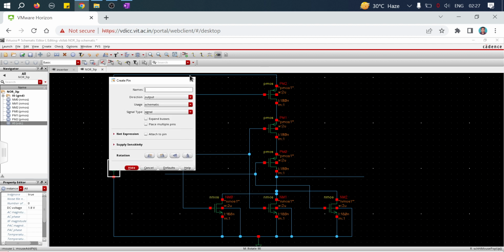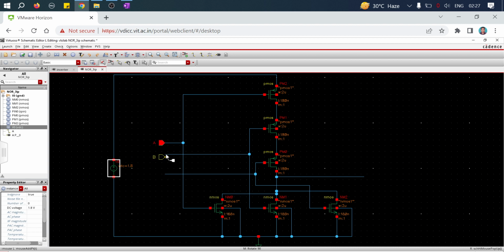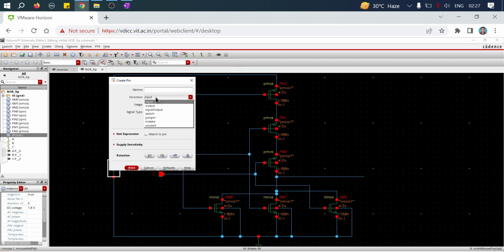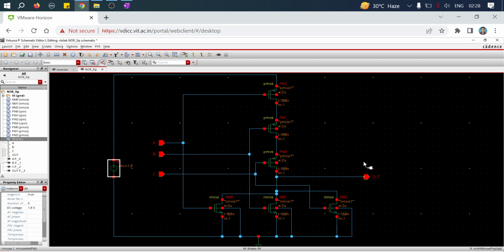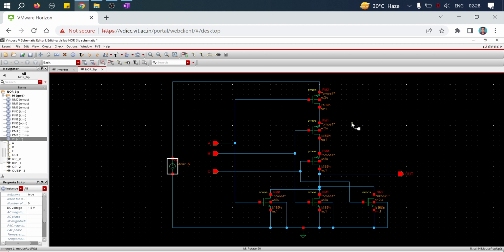And input and output pins you have to decide. For input, first we decide 3 inputs, so A, B, C. A, B and C inputs are given, and the output we have to read, so we have to give an output pin also. Y or out, as I wish. I am keeping the output at this end. So now the schematic of this 3-input NOR gate has been built.